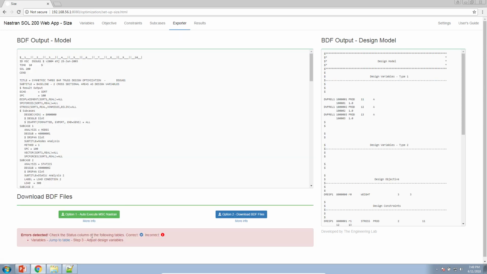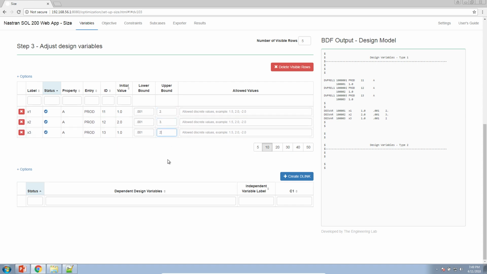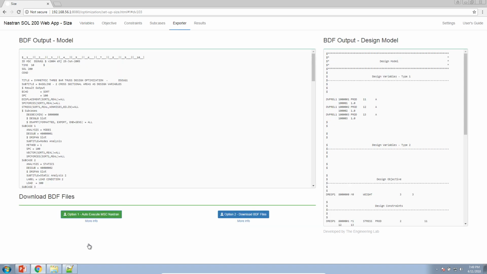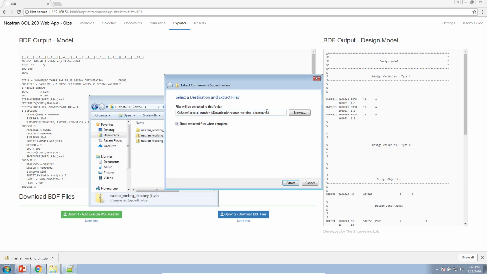So here I've marked global optimization. If you go back to the exporter, you'll notice that we have a new error message that appears. The variables have to be properly set. If you want to use MultiOpt and global optimization, one requirement is that you set both the lower and the upper bounds. The web app has been programmed to catch this. So let's go ahead and correct this right now. And once we're done with that, we can go back to the exporter and download a new package. So let's go ahead and extract these contents and perform our global optimization.